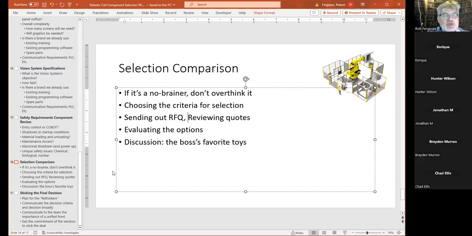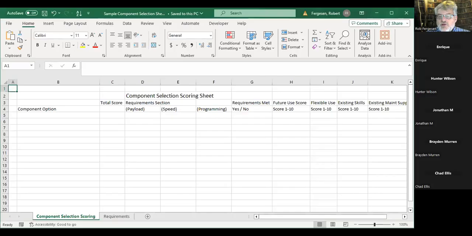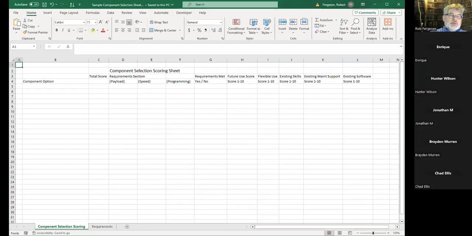So let's go through a selection criteria. I'm going to share my screen. I'm going to call this my sample component selection spreadsheet. Let's expand this a little bit here. This is not that pretty a spreadsheet, but we're going to go through a little bit of a selection process as we go through this.